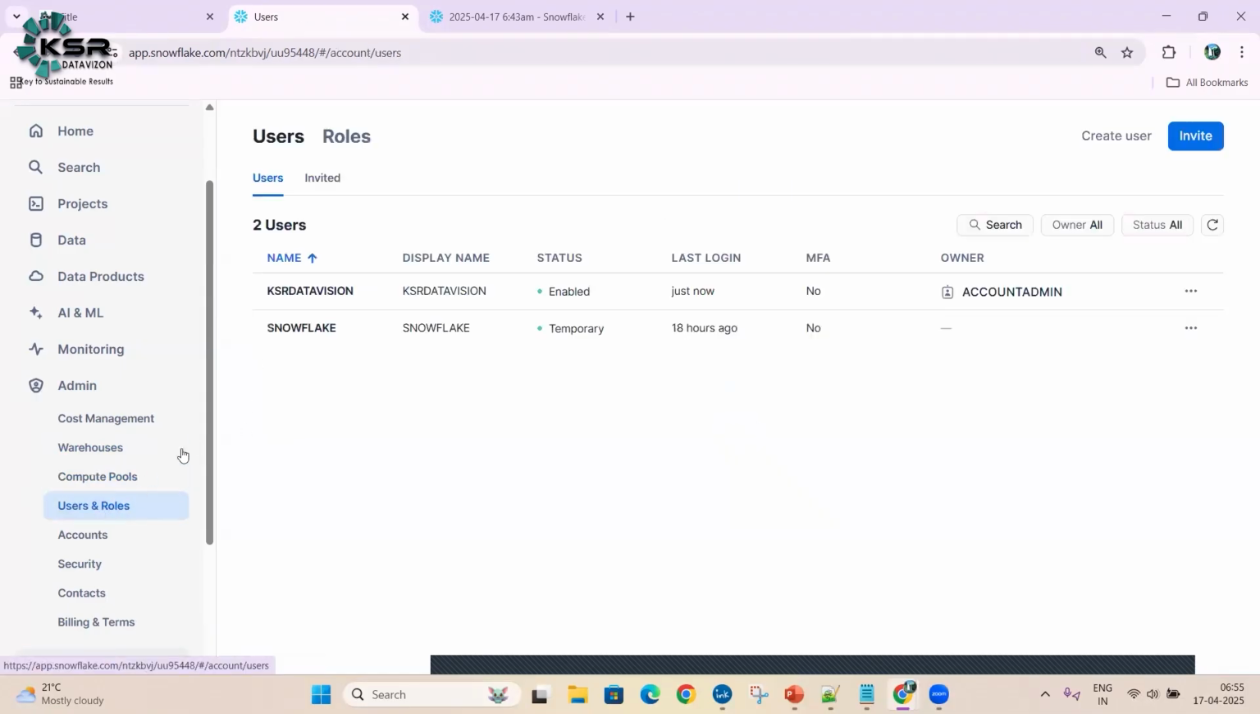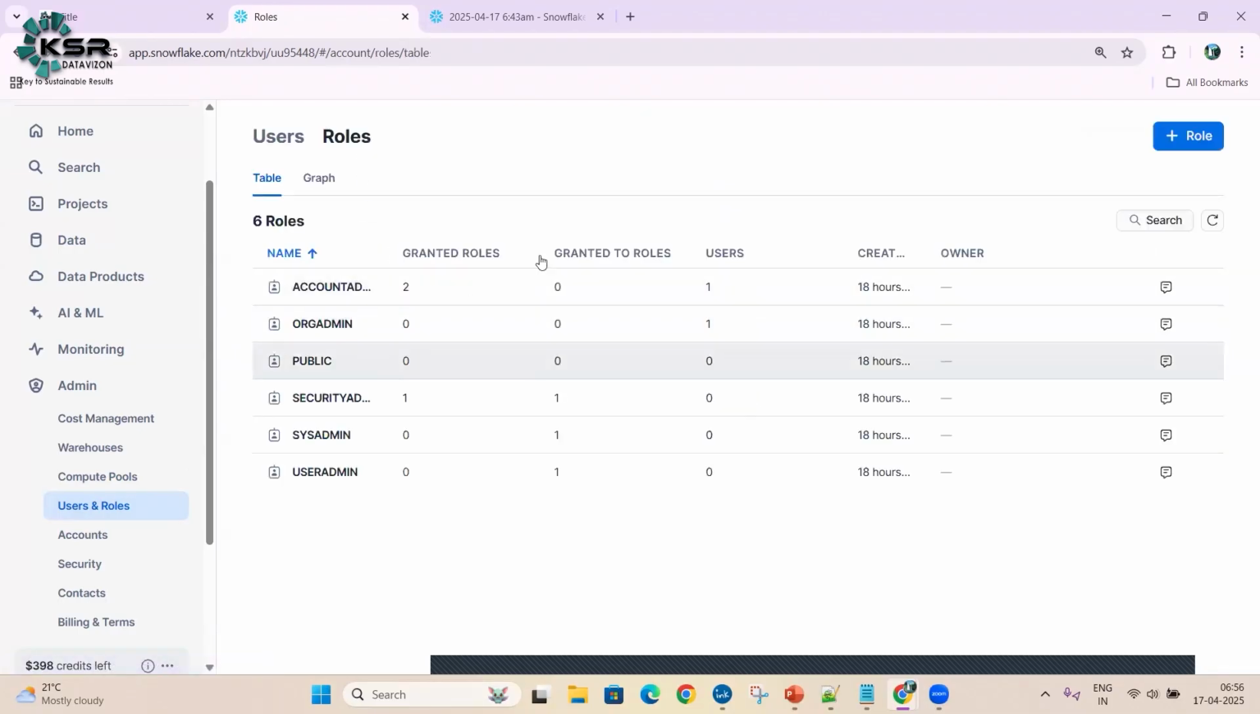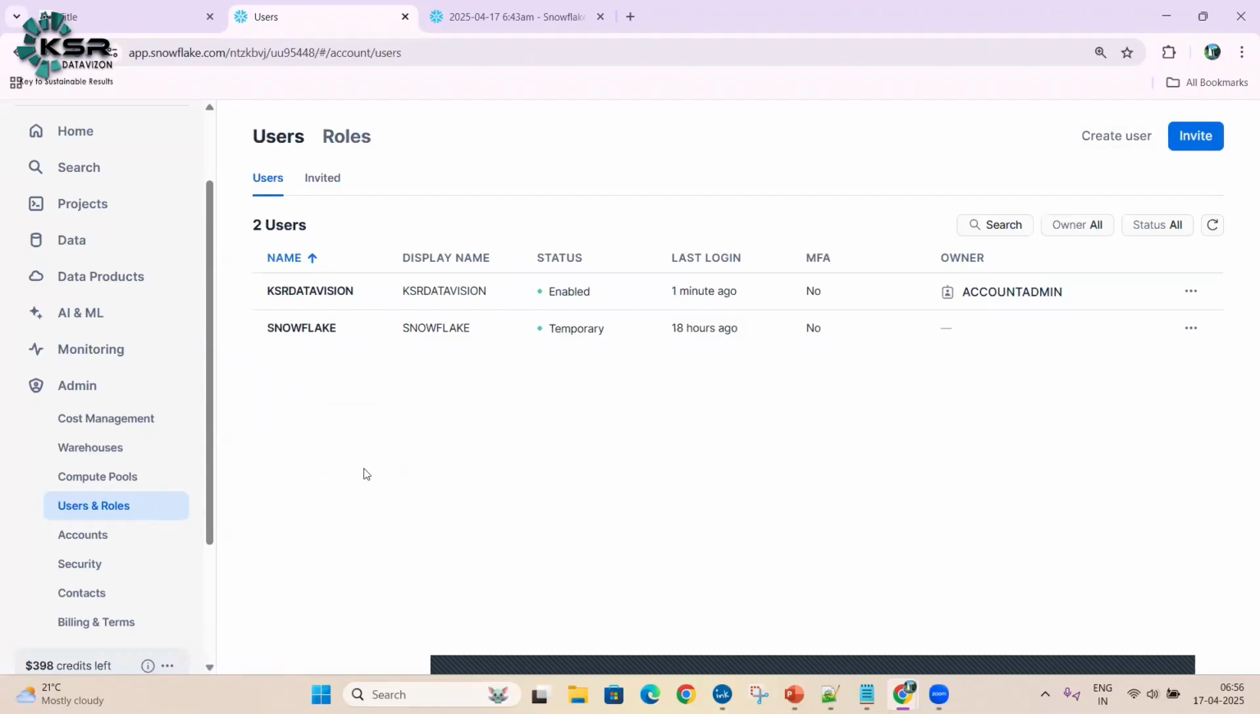There is something called users. Whatever login you have done, you are a user. You are a KSR Datavision user. I've created a user. Now on top of this user, what all access I need to give, what roles I can give. If I want to create a new user, I can create it here also. If I want to create a role, I can create a role saying that this particular user can have access only for this particular table. He can perform only reading operations, or only writing operations. You can create all those roles, and then assign them to that user. You can do this.